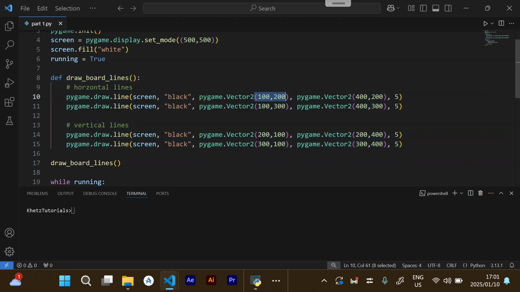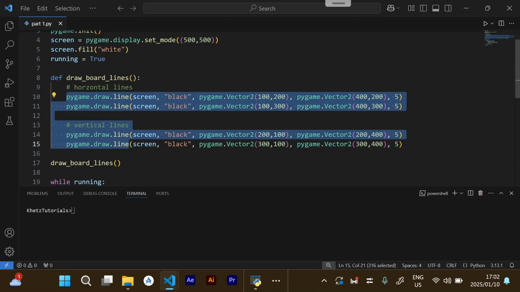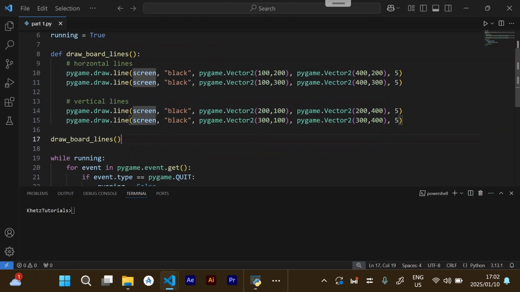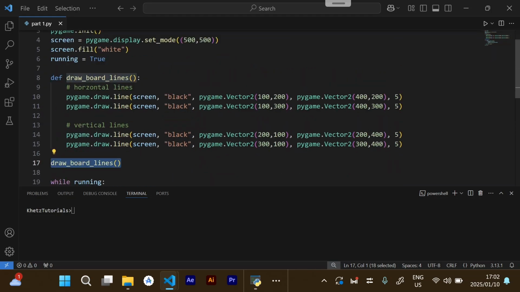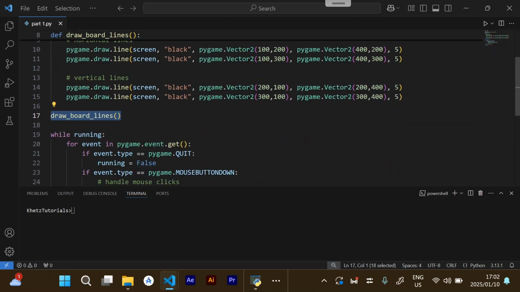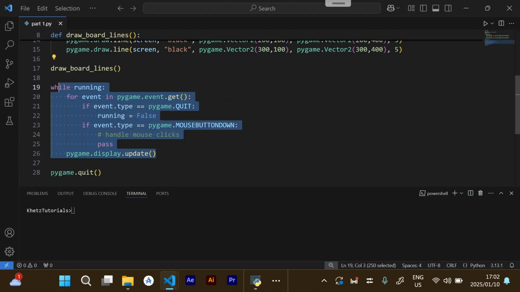This is where this line starts. This is where it ends. That's how wide it is. And the same applies to all the other lines that we have in here. So we call that function, and that essentially draws the lines. But we can't see the lines until we run the game.